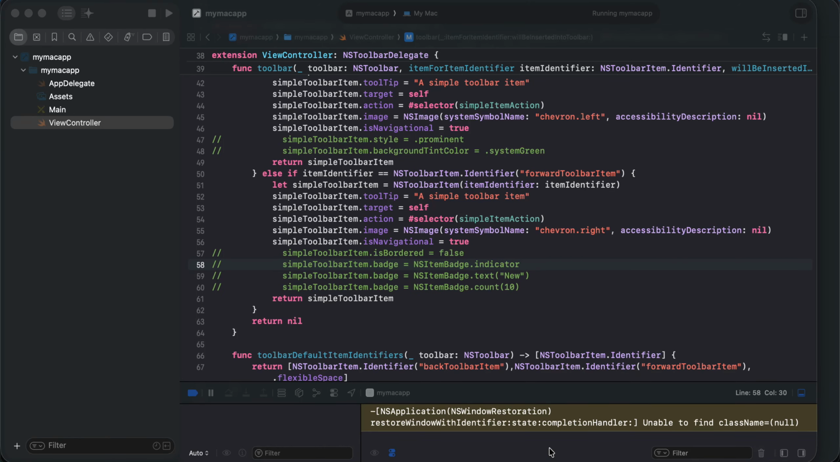In this video I will show you everything you need to know about toolbars, like the latest changes in macOS Tahoe. So yeah, let's get started.